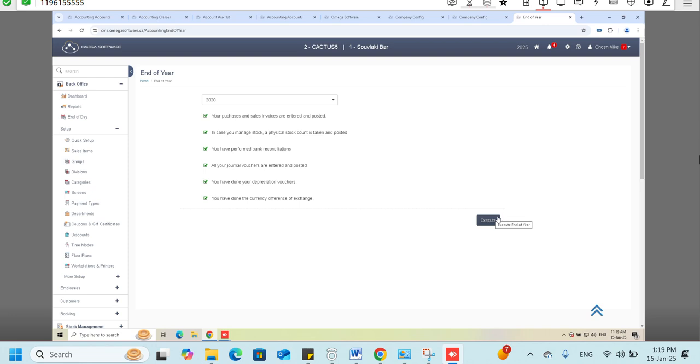But if the customer still wants to edit anything, are they able to? Because one customer was asking me this. Once you press on execute end of year, the software will give you a journal voucher, a closing year voucher. If you want to re-edit or do anything related to the year 2024, you will have to delete that JV, the closing year journal voucher that was created while doing end of year. Then you can reopen the 2024 year and redo the JVs you want to edit. Okay, got it.